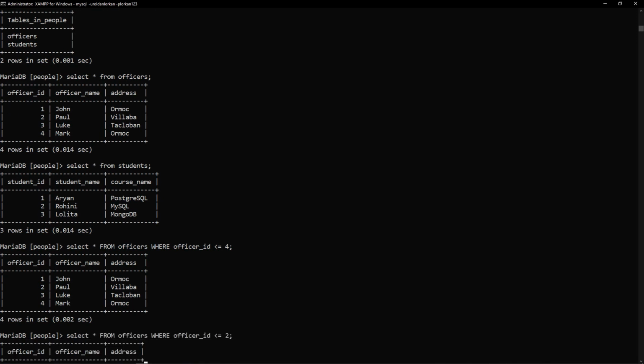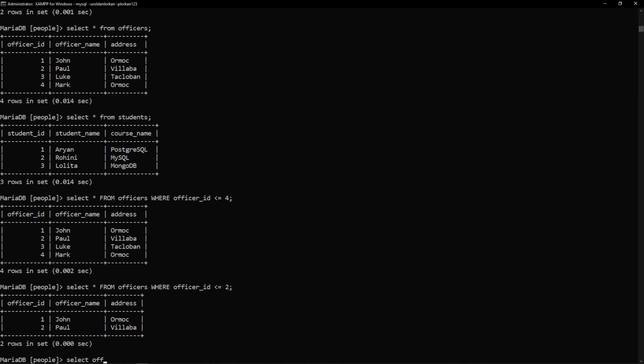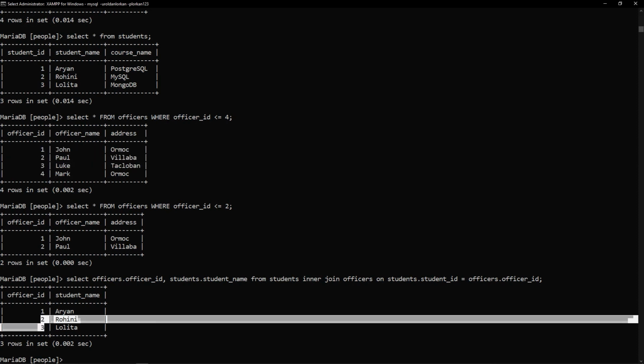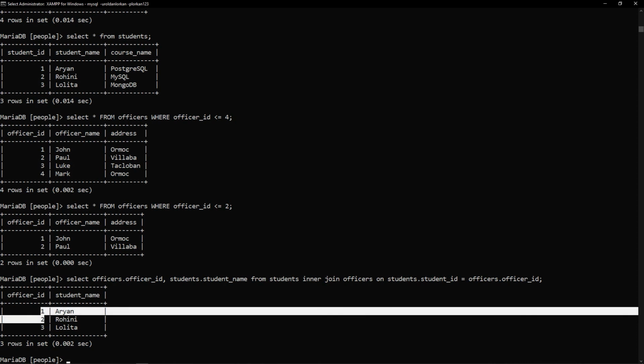Show 2. Then select officers.officer ID, students.student name from students inner join officers on students.student ID equals officers.officer ID. Officer ID is from here, but the student name is from here.